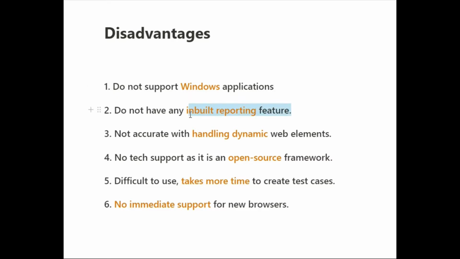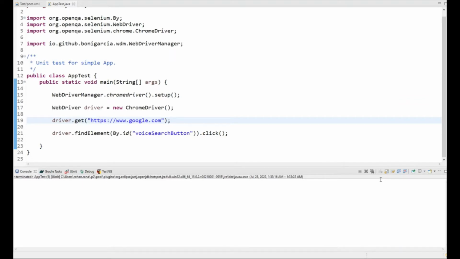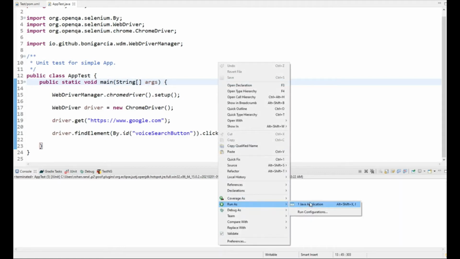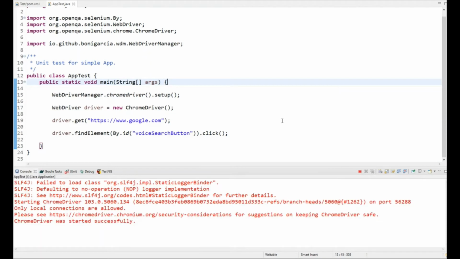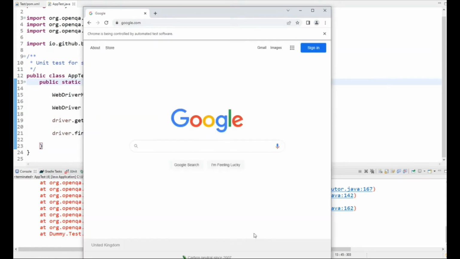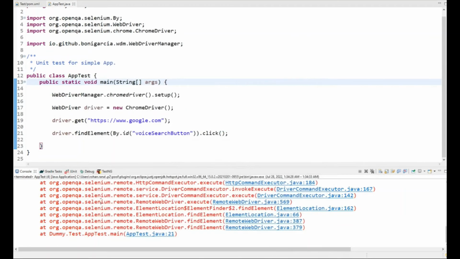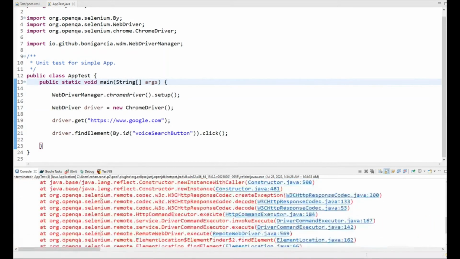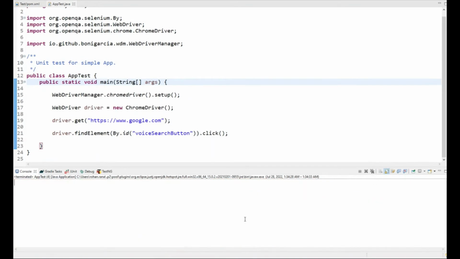Let me show you this in detail. Currently I have opened Eclipse. The second point was that it does not have an inbuilt reporting feature. Let me show you what exactly that means. I have written some Selenium code in a Java main class. If I run it as a Java application, whether it passed or failed, you won't get any report here. It's just a console. There is no reporting feature by default.